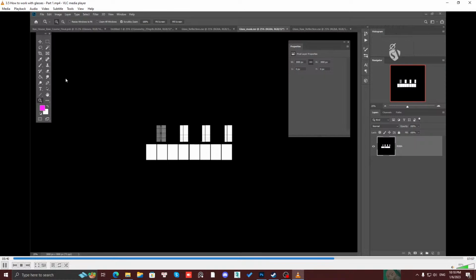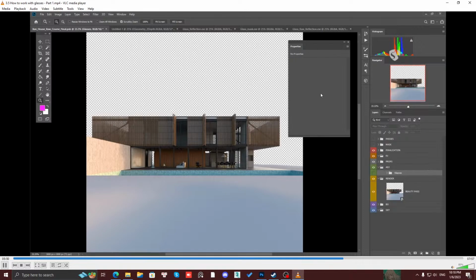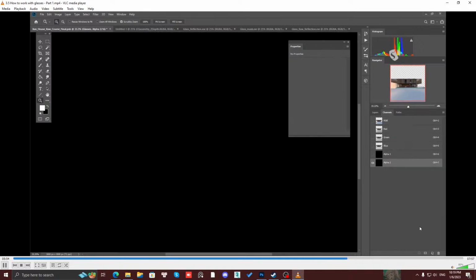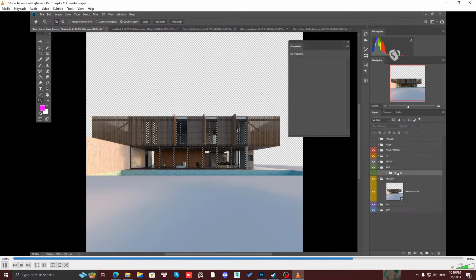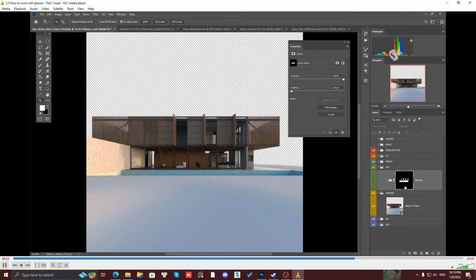To use it, you need to select it. So you need to press Control A, Control C. Control A is to select all, Control C is to copy, and then you can go back to the PSB file, channels, make a new channel, and paste it with Control V. And so we have the selection of the glasses, and we can use it on the glasses folder, because glasses are different than the swimming pool water.